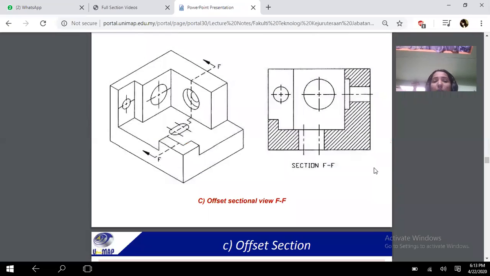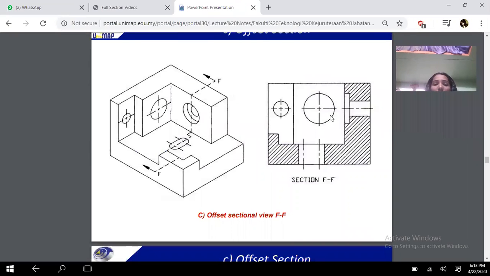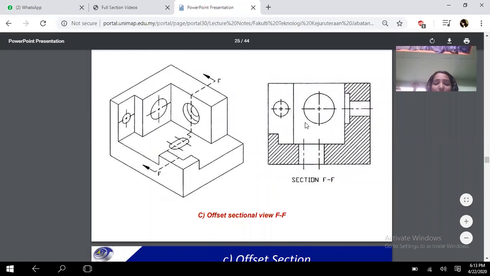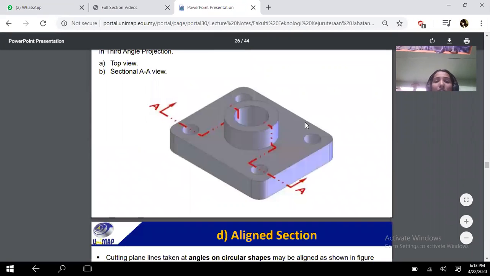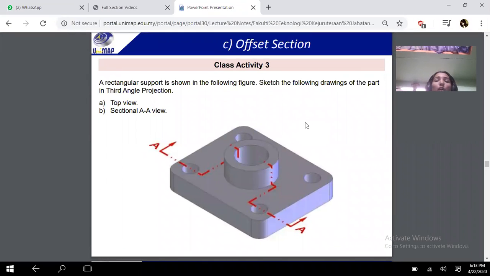So here is one more example for the offset drawing, right? This is the front view. This is the object, and whatever the cut is, this is the top view. So this is one offset example exercise for you, girls. Take this example also for your homework. I may be checking these examples, girls.